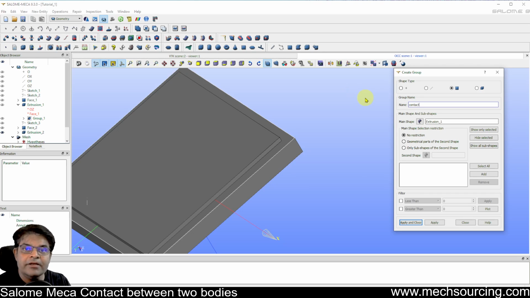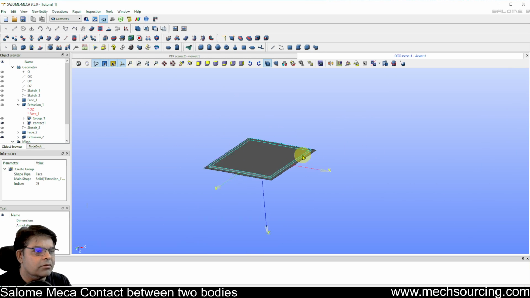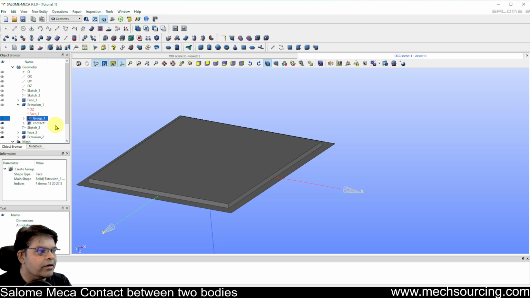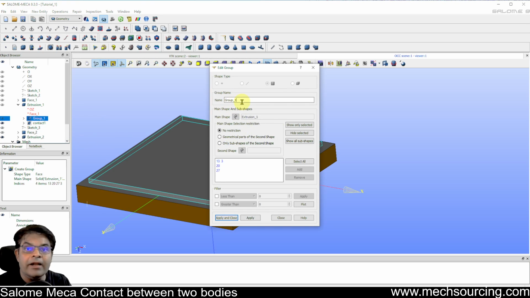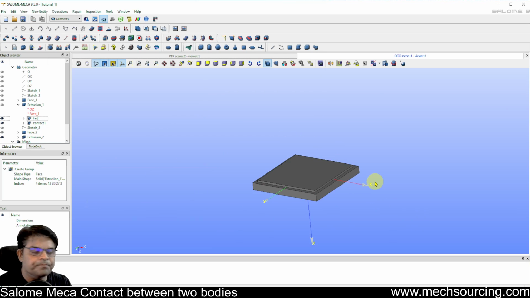What I missed here is I did not save it as the group fixed, but I can always change the name. I'll just show you how. I'll name it contact face, apply and close. Now you can move here, and group 1 is there. You can go to edit group and rename it fixed, apply and close.